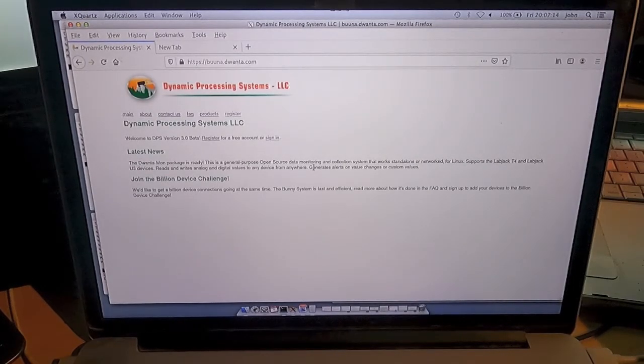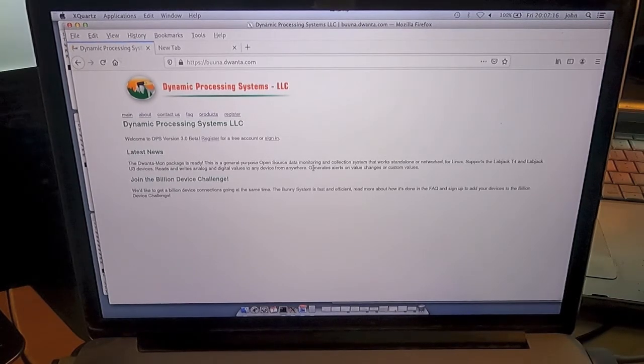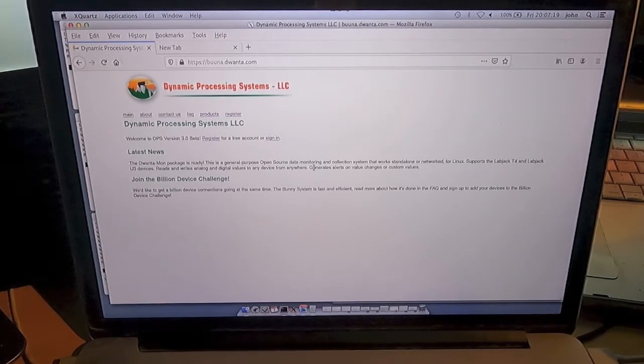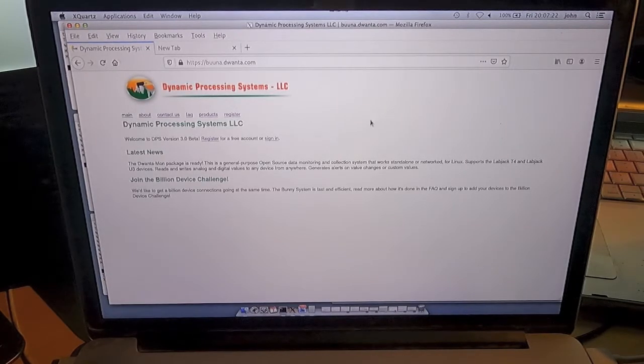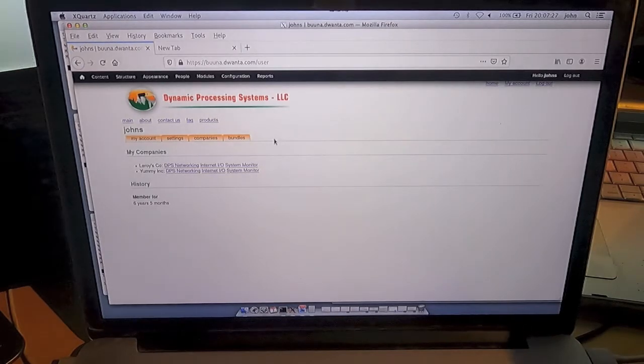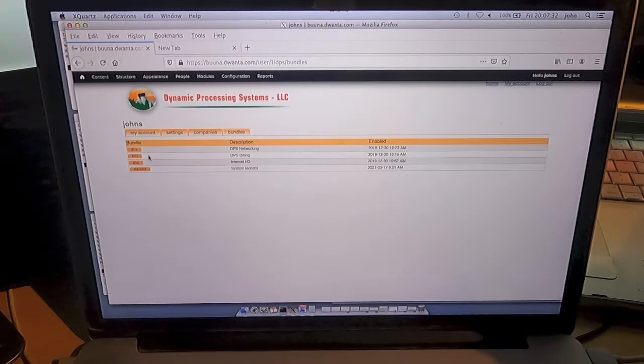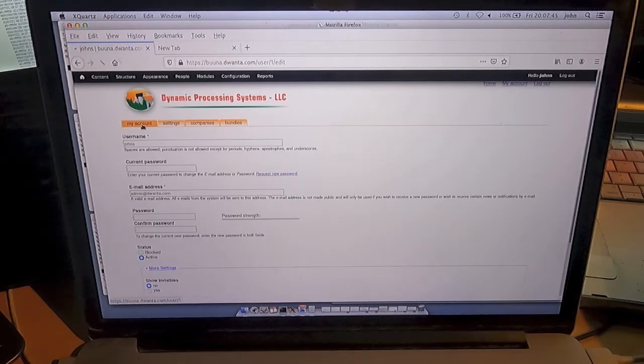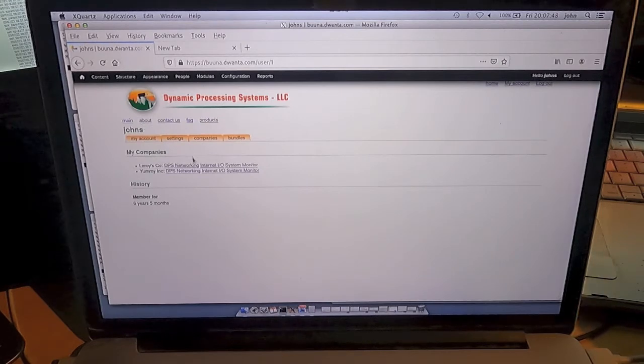So this is a demonstration of the Bunny framework and what it does and the current system here. After you sign on, create an account, you sign on, and then normally you go in here, you enable the bundles you want. This is the software, and you enable the ones you want. Then you create your companies, and then you set your settings up, and then you get to the main screen, and this is your account screen.